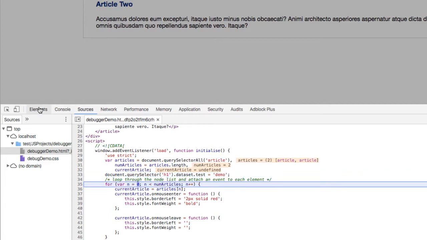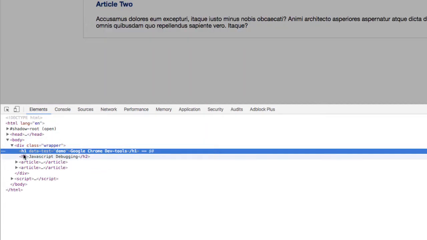And let's go back to elements. And sure enough, look, on H1 there's now a data-test property which equals demo. In other words, I've altered the DOM. So if you want to attach a data property, this is a new HTML5 thing, you can say data hyphen and anything you like, to store some information.